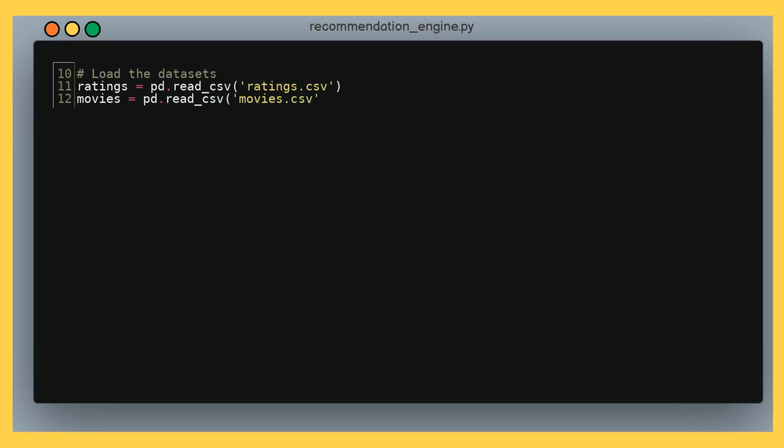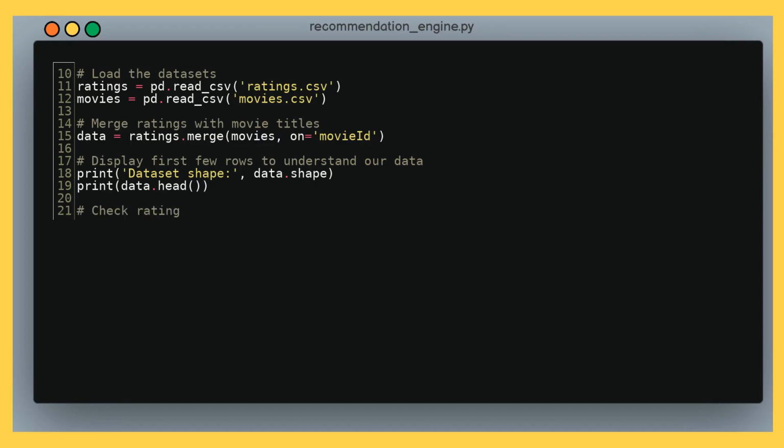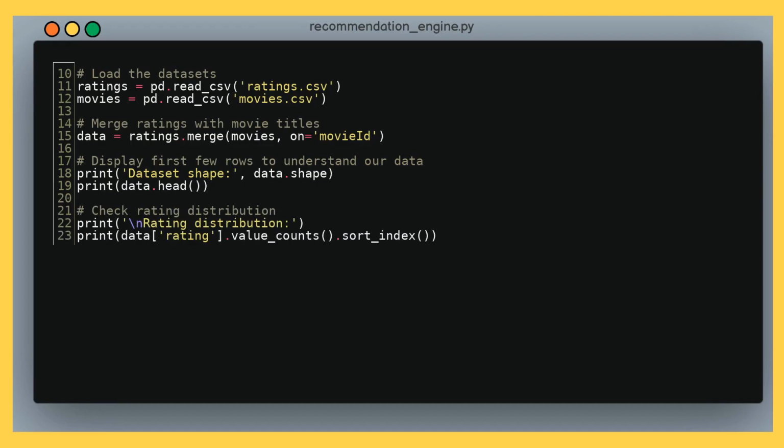Let's load and prepare our data. We're reading two CSV files, one with ratings and one with movie titles, then merging them so we can work with meaningful data instead of just movie IDs. We load two CSV files. Ratings.csv contains user ID, movie ID, and rating columns, while movies.csv contains movie ID and movie titles. The merge operation combines these on movie ID, giving us a complete dataset with user ratings and movie names.